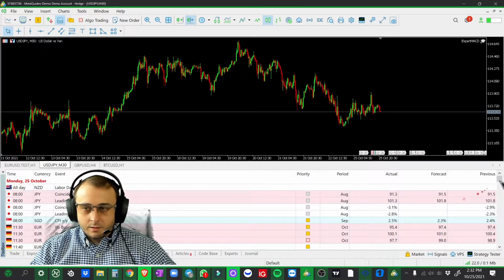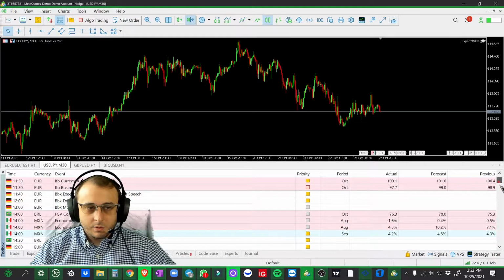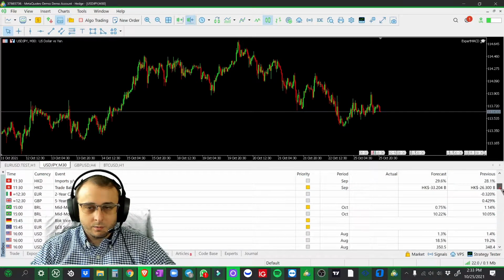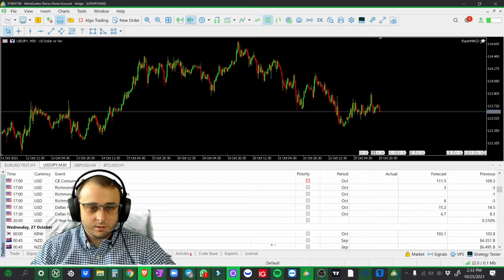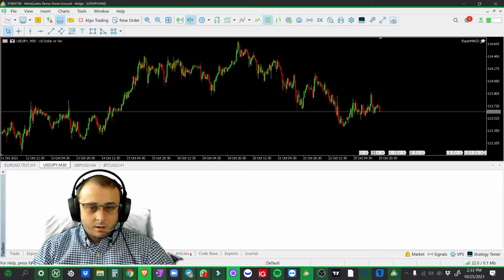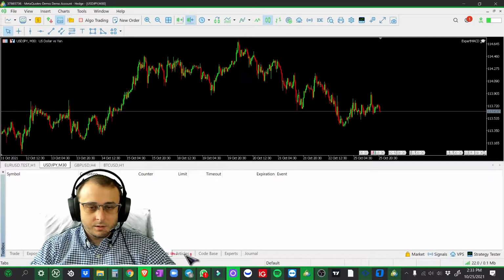So this calendar is basically major news events for different currencies around the world, when they happen, how important the news events are, etc. So this alerts tab here, this is where you can view all the alerts that MetaTrader is going to be sending you for different things that are happening.